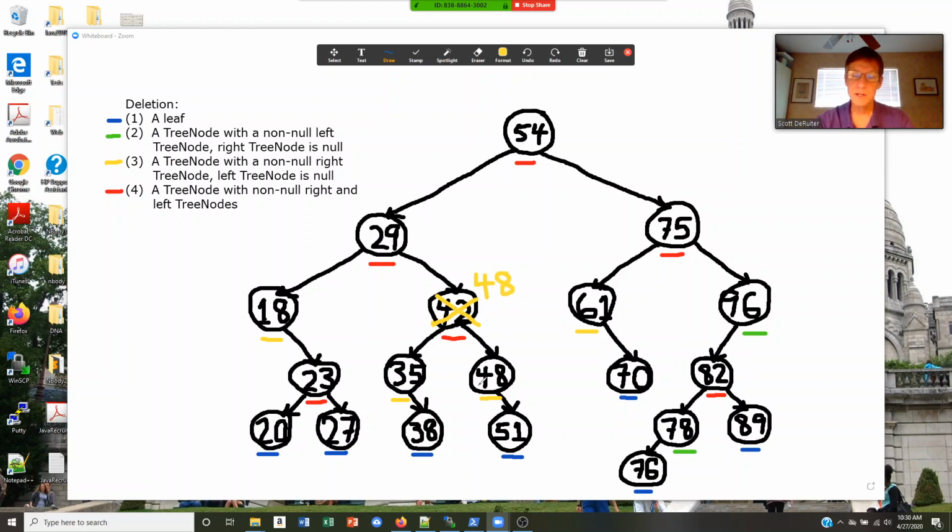And then we need to delete this tree node that contains the integer value of 48. And again, it'll always fall into one of the first three categories. In this case, it's the third one. And so I would have this now point to the 51. And that would effectively eliminate this tree node that contains the object 48. And we have maintained the ordering of our binary search tree. We're good to go.